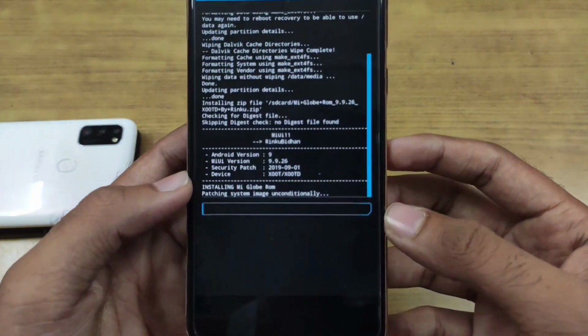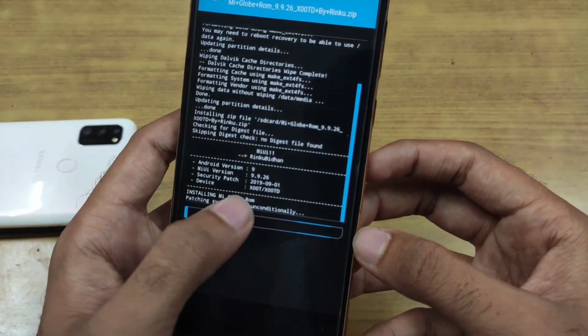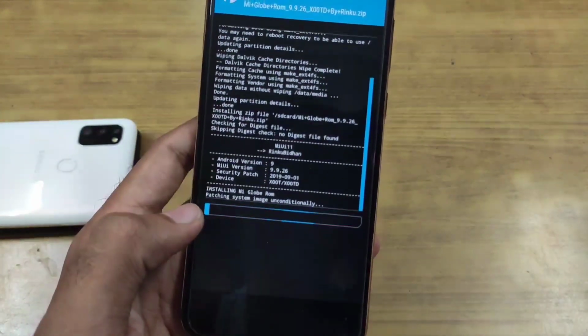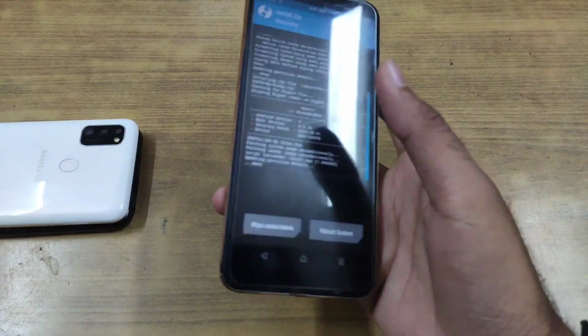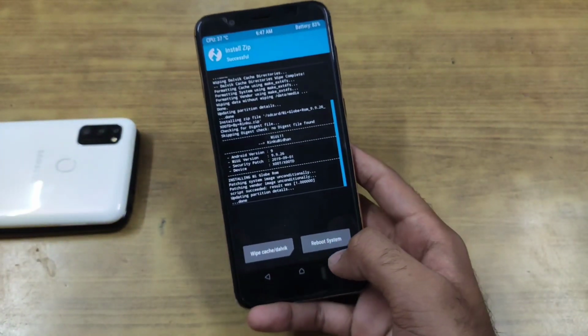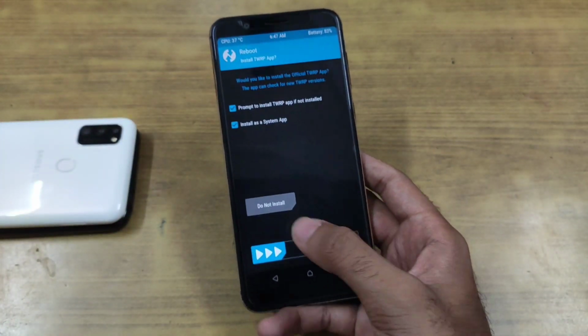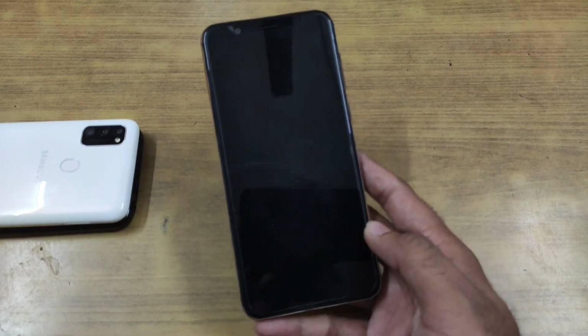So I'm going to select this and swipe to confirm flash. You don't have to do anything for this. After the ROM is flashed, you will get the successful message. You just have to hit reboot system and do not install. After that your ROM will take almost 10 seconds to boot.